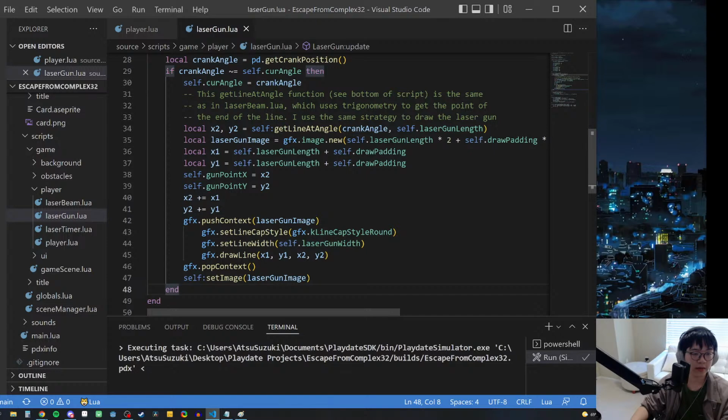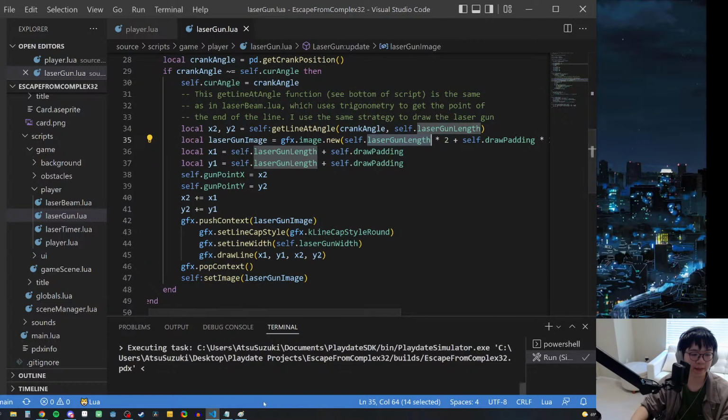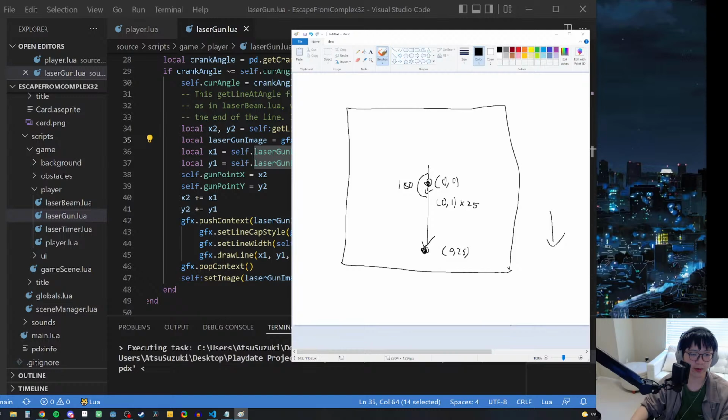So here's that image. I'm taking the laser gun length times 2. So actually, this is probably more like this. This is the whole line, it's taking up the whole space. Yes, crank at the top is 0 degrees and bottom is 180. That's correct.